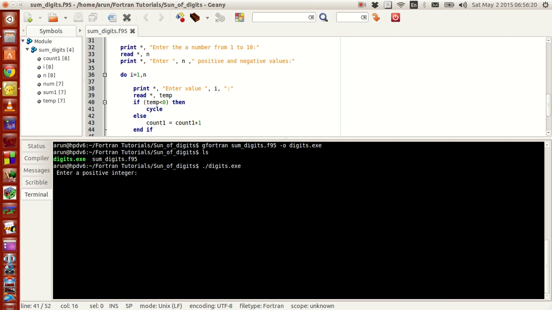digits.exe, and I click it, it'll just ask me for a positive number. Let me give a value like 7800. So this should give a summation of 15. And it runs, and finally this shows the number 7800. You can notice that the temporary variable, because of the integer division, removes one decimal place at a time, and then the sum of the digits is 15, as expected, and it's great.